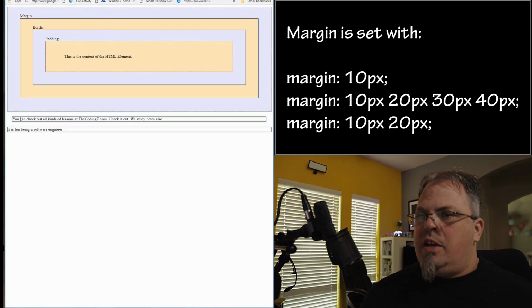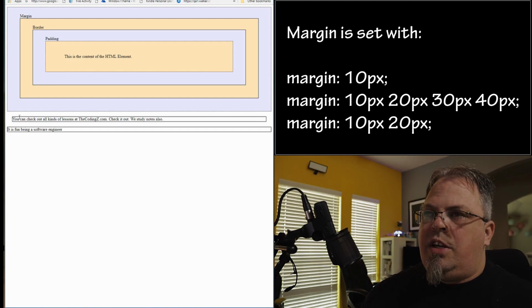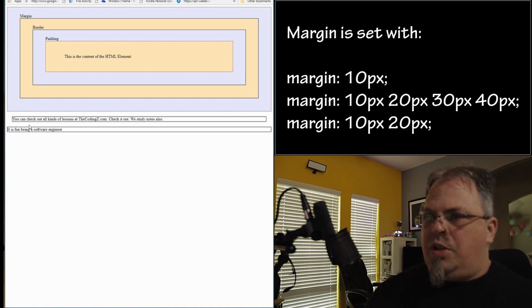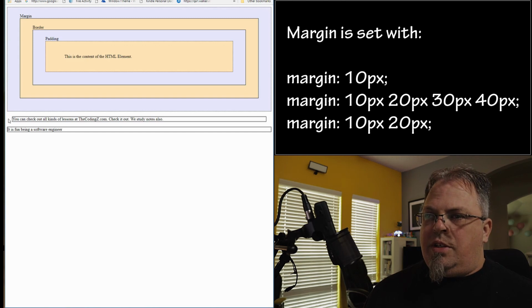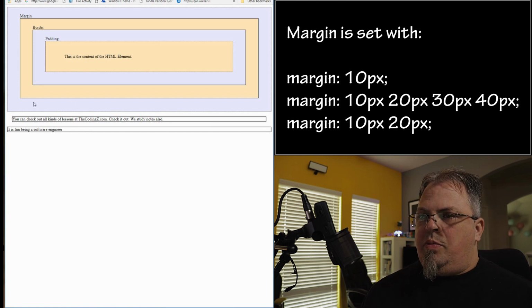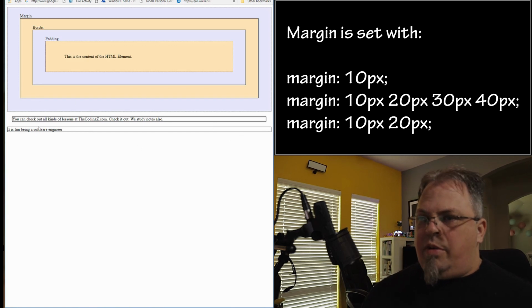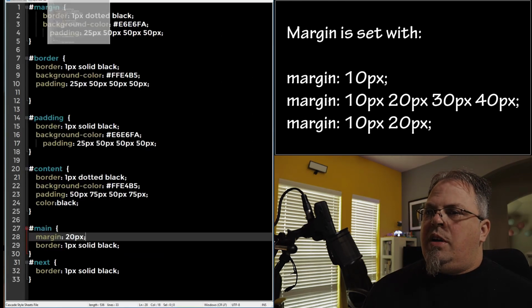There we go. So you'll notice my border stayed tight against the content because I didn't change the padding, but I did change the margin, which changed the margin on each side of the element. Right? So I added some on the top, left, right, and bottom. So pretty simple. Notice how the element after that got pushed down and there's space between it. Pretty simple.